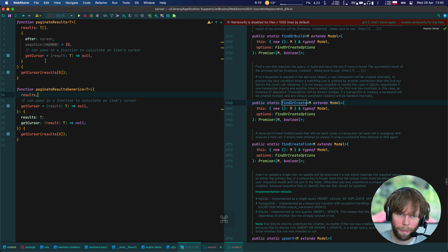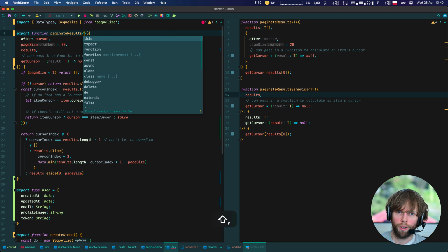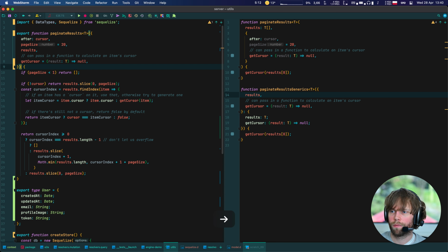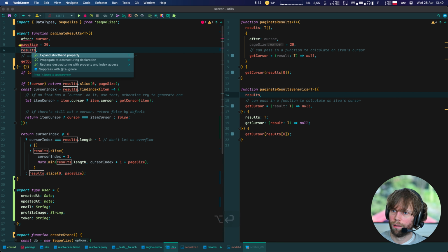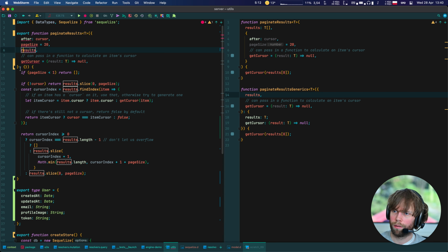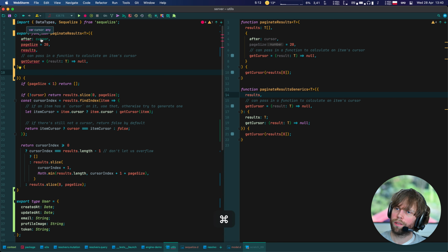Okay, cool. Let's put this here. We say T, and we say we have to define all those types, I think. Nope. Okay, well, what's the cursor? We don't know.